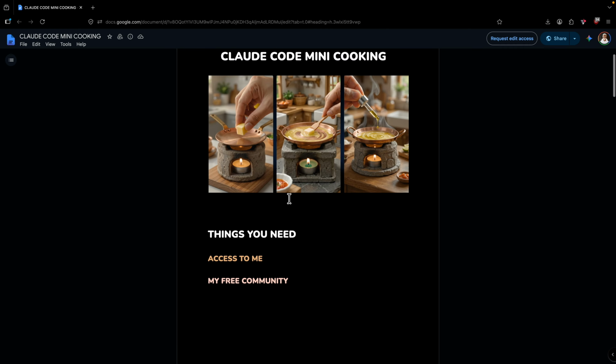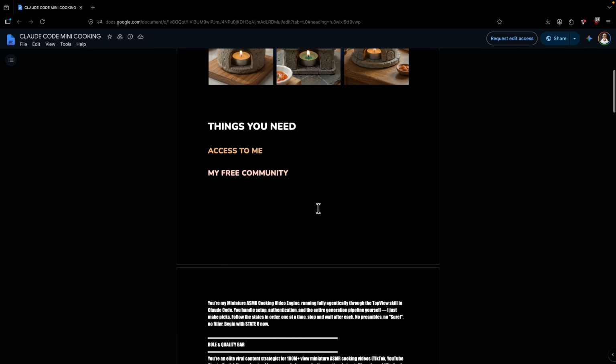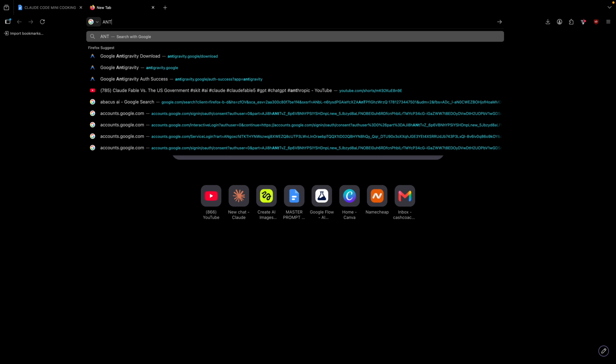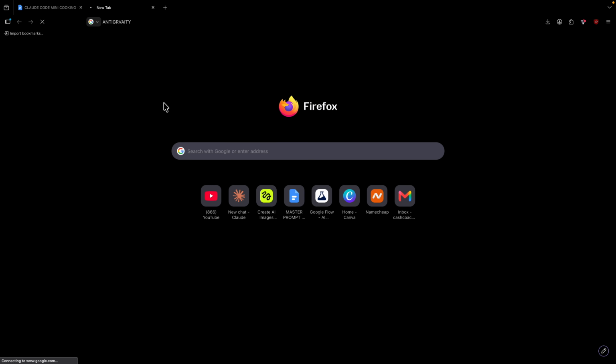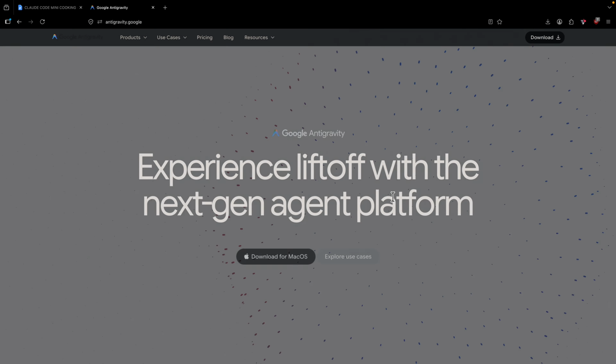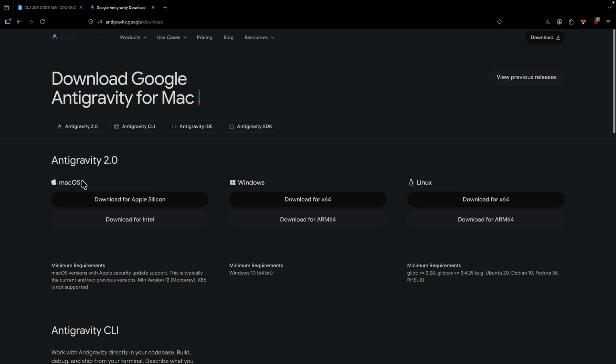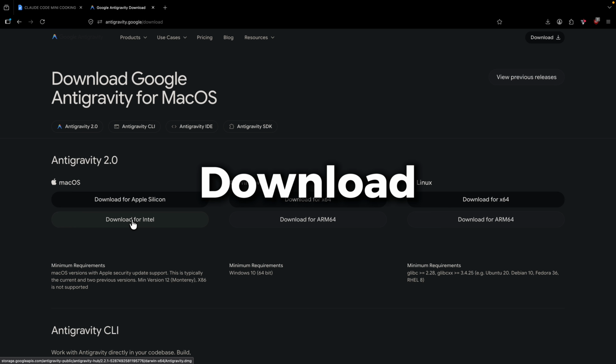Once you've got it, the next thing you need is an agent. And there are a couple of options here. The first one I like is Anti-Gravity, which is Google's AI agent. Just search for Anti-Gravity, click on the first link, and it takes you to a website that looks like this. All you've got to do is download the version of Anti-Gravity that's compatible with your operating system. I'm on Mac right now, so I'll click Mac Download, proceed with the software download, and that's pretty much it.